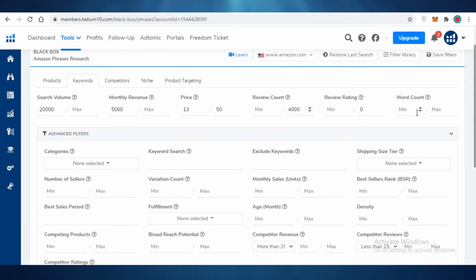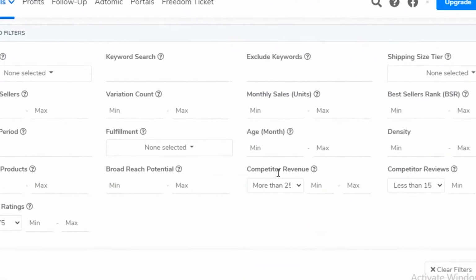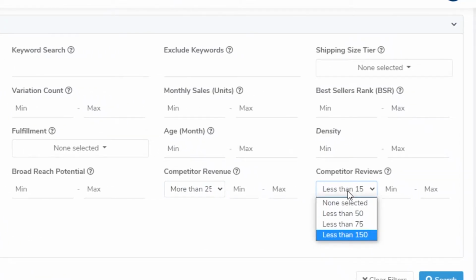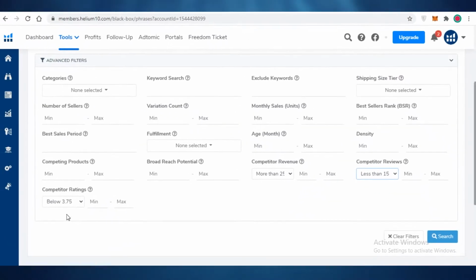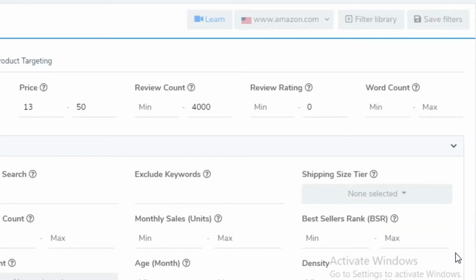Now, next up, you need to add an advanced filter. So you're going to open up your advanced filters, and you're going to add your competitor revenue, which needs to be more than 2,500, and then you're going to add your competitor reviews. We want less than 150 competitor reviews, and we want a competitor rating below 3.75. So we're just going to click on search now.